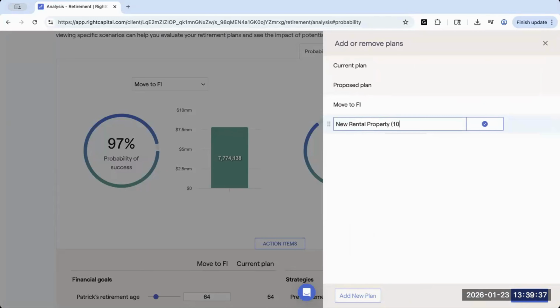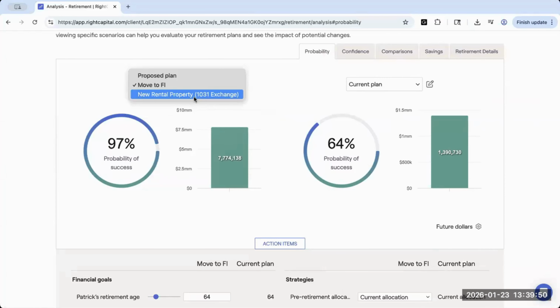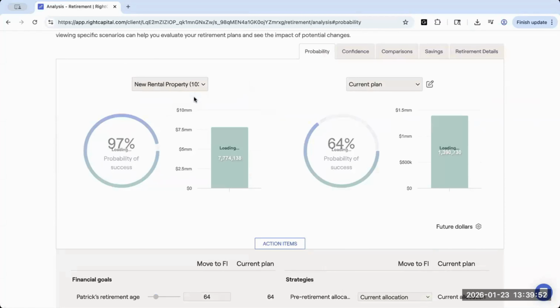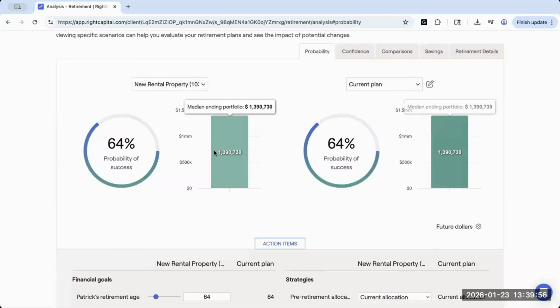1031, in parentheses here, so we don't forget what it is. I am always an advocate for titling your plans as specific as possible. We'll go ahead and create or select this one in the drop down here. And again, that's going to reset my action items.